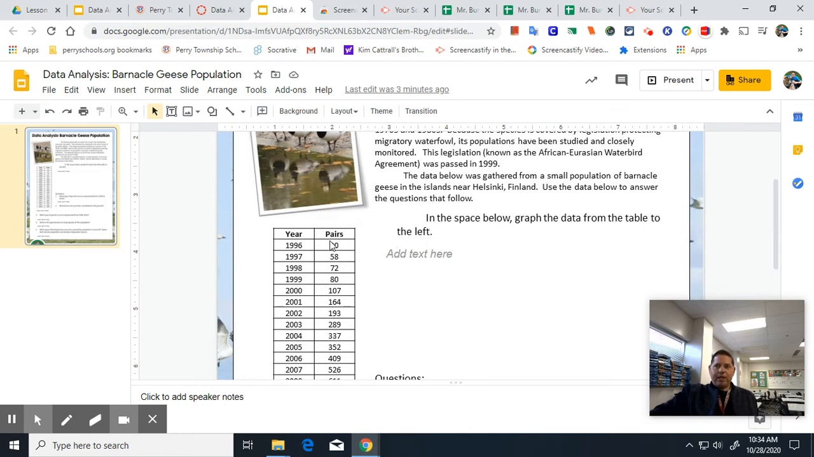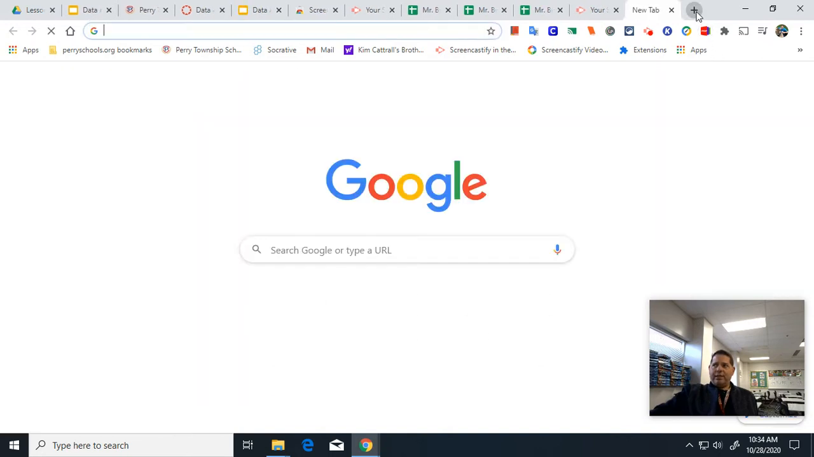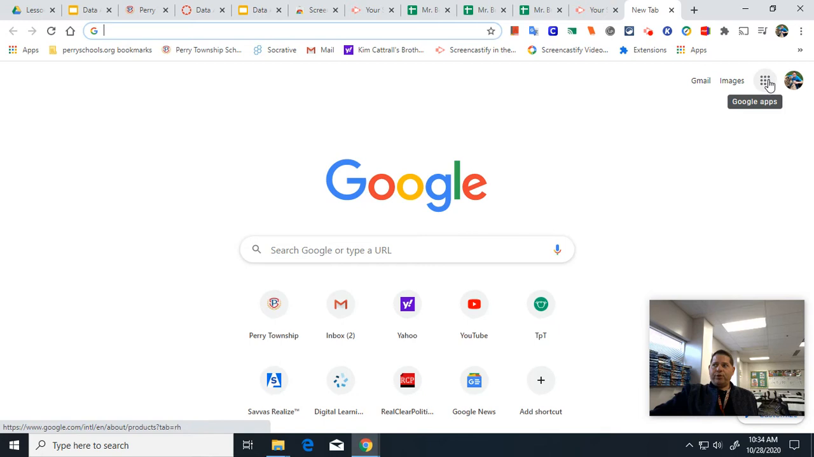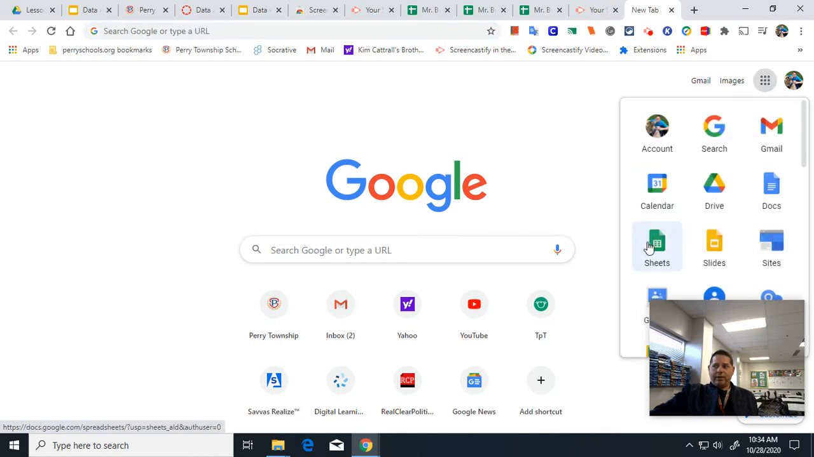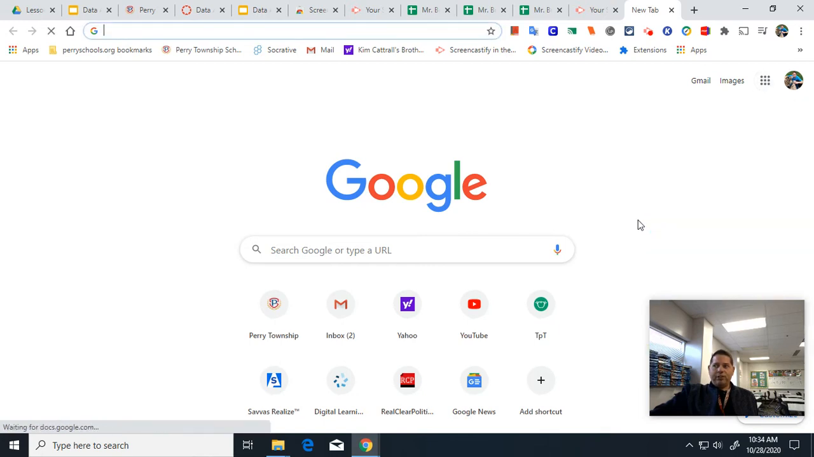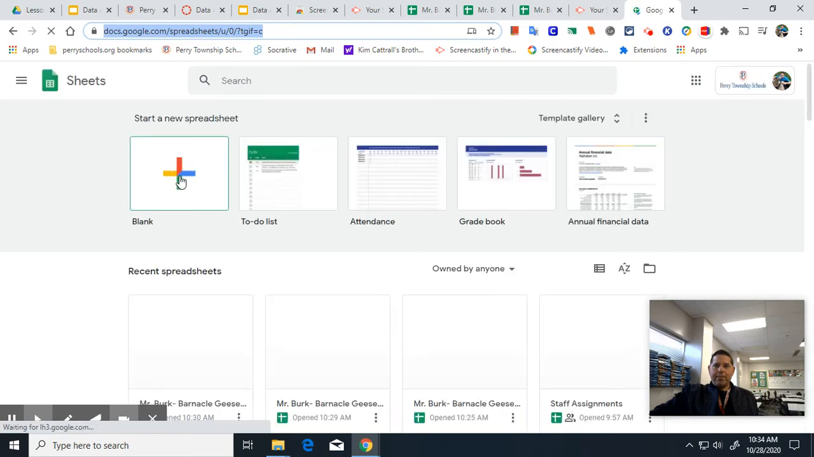The other option, which a lot of people nowadays prefer because it's really easy, and I'll show you how to get started on that in just a second, is to use your Google Sheets. To get started, you're going to go to your applications. You're going to click on the button for Sheets, make a copy.